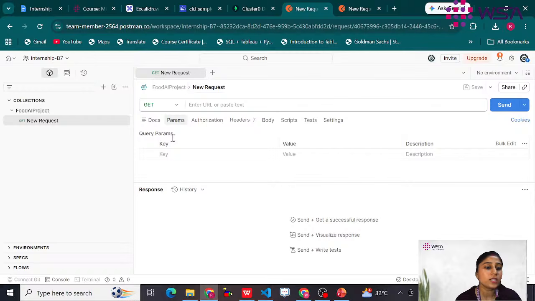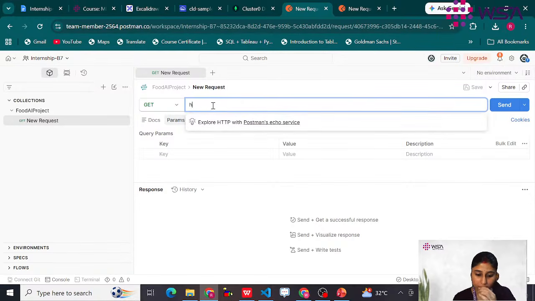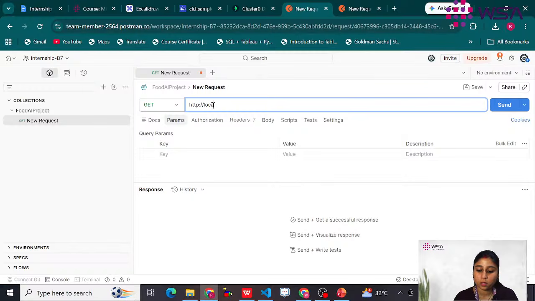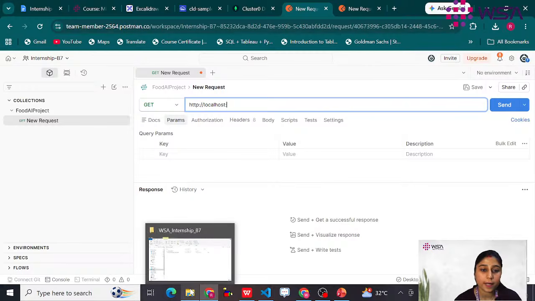Okay, understood everyone till here? Now from here we can start adding. So first route was what for me? HTTP localhost colon, first of all writing and testing.